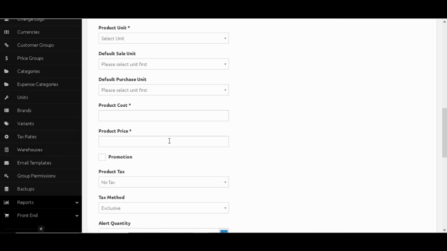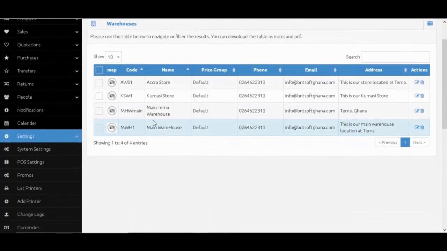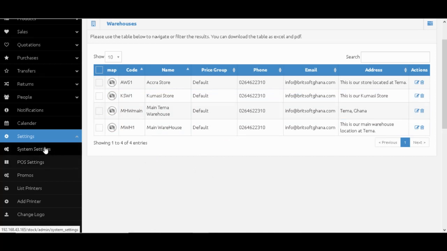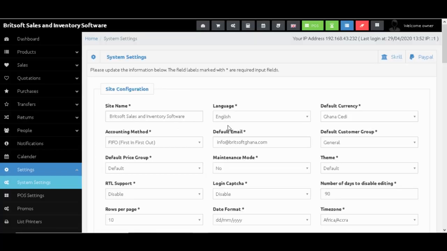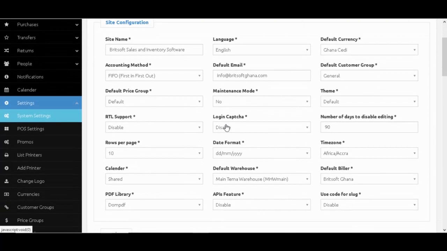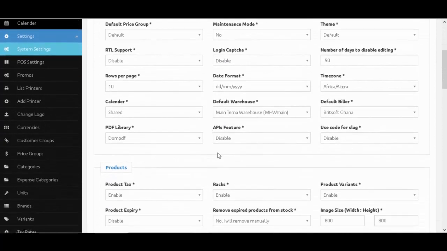So let's click on that. Over here you realize that we have the Accra store, Kumasi store, and the main warehouse. And these are all different warehouses that we've entered. So the system settings: here you can connect your receipt printer and your barcode reader to the system, and it will work with it. Any barcode reader, any barcode scanner, and the printer will work with it.